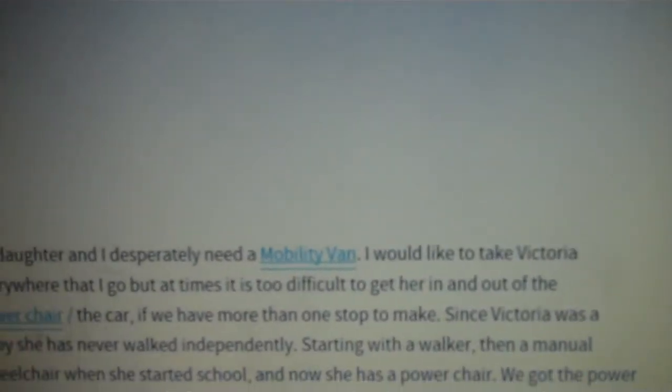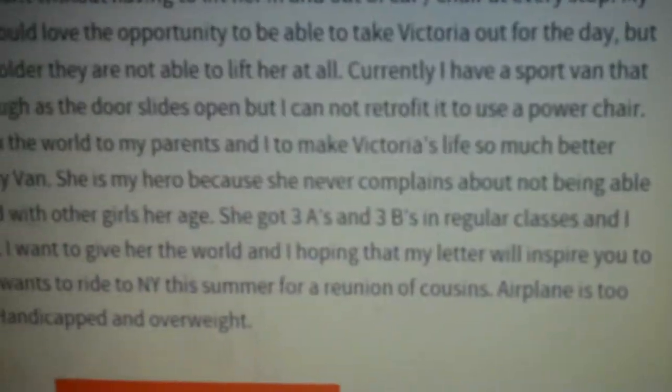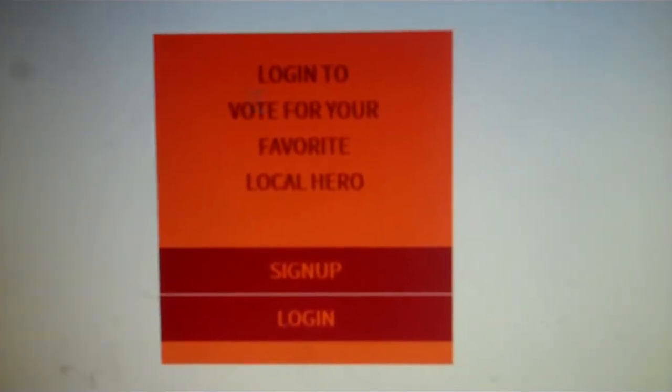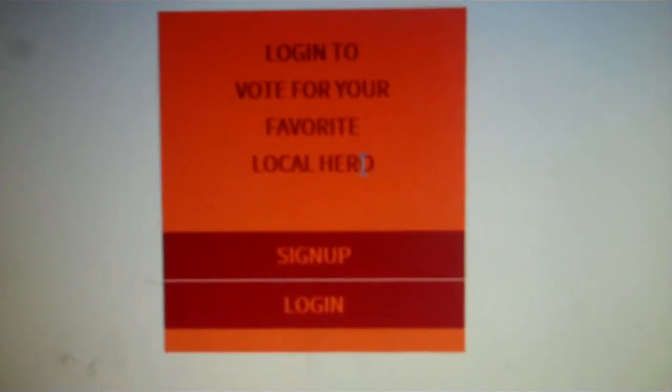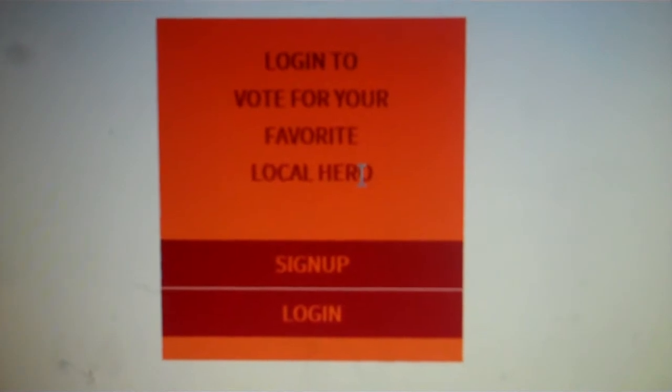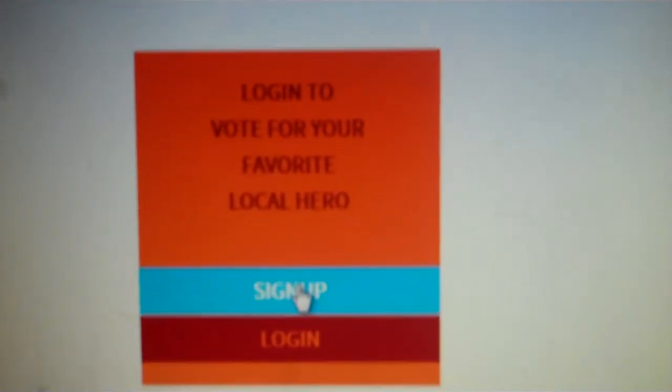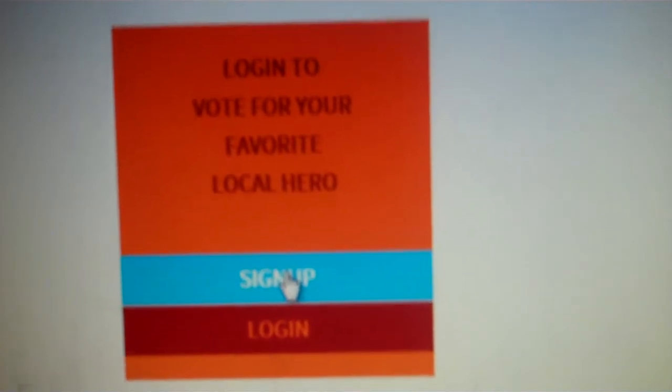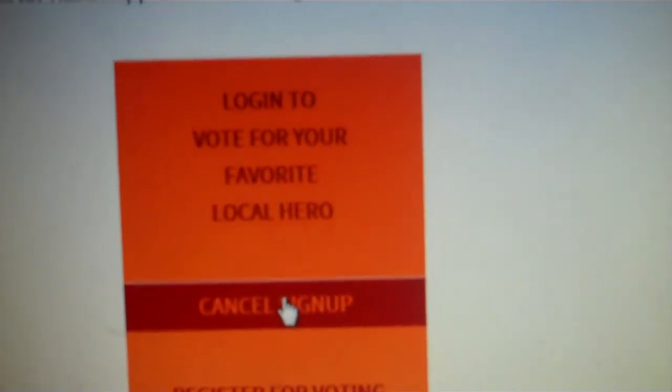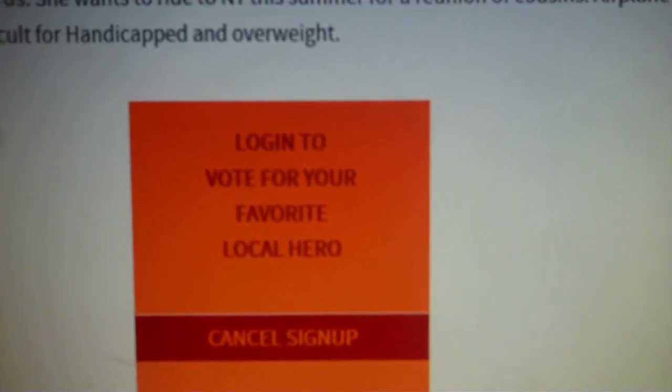What we need to do is move the cursor over a little bit. Okay, so keep that cursor going down a little bit farther till you come to the screen and it says log in to vote for your favorite local hero. Now I'm hoping that it's going to say sign up, because I did clear out my cookies, and I hope that it's going to take me to some page that is going to look more like this for you guys. Let's bring down the page a little bit more here so we can see the whole page.